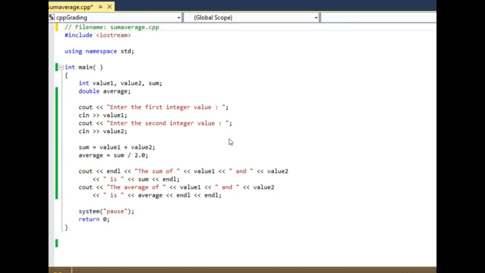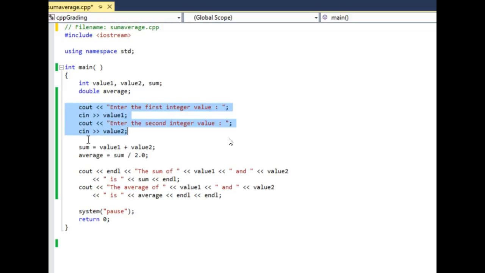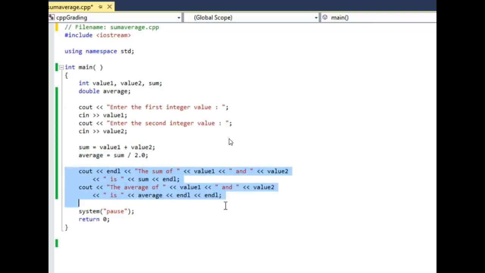Okay, so here's an example of a program that does not have any functions in it whatsoever. It asks the user to enter two integer values. It calculates the sum, it calculates the average, and then it outputs what the sum and average are.